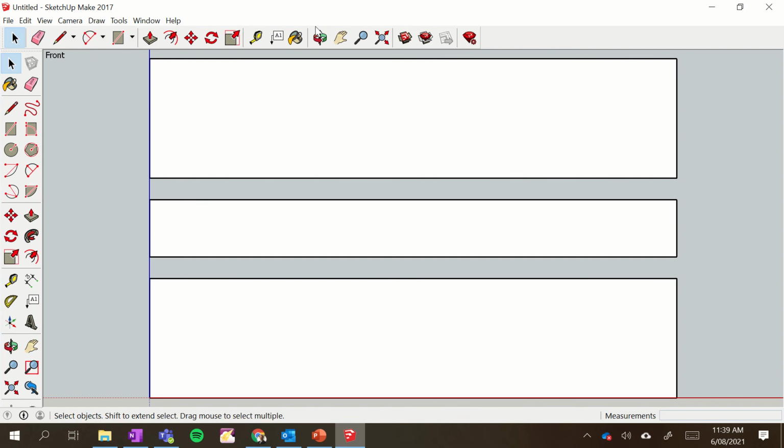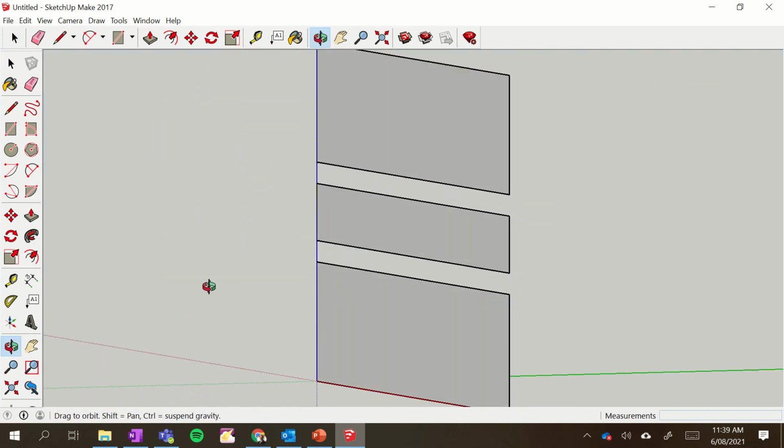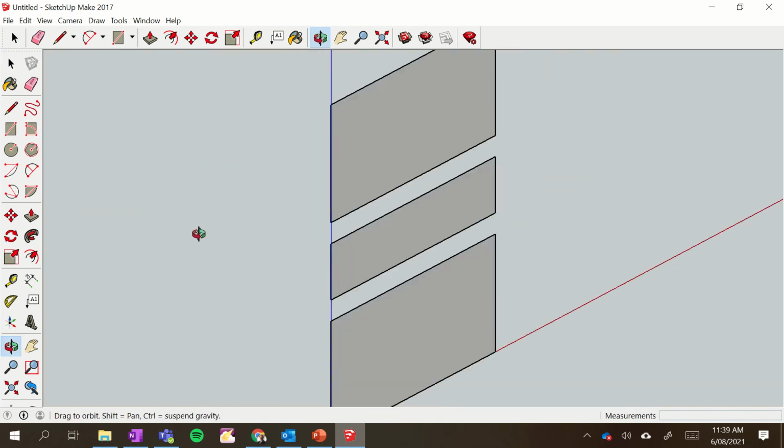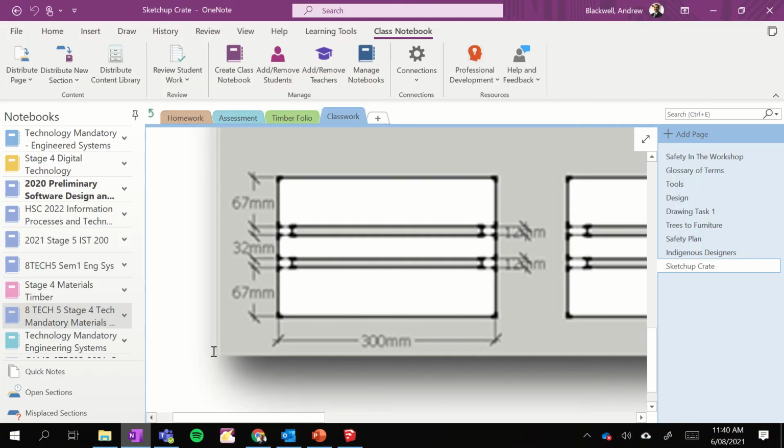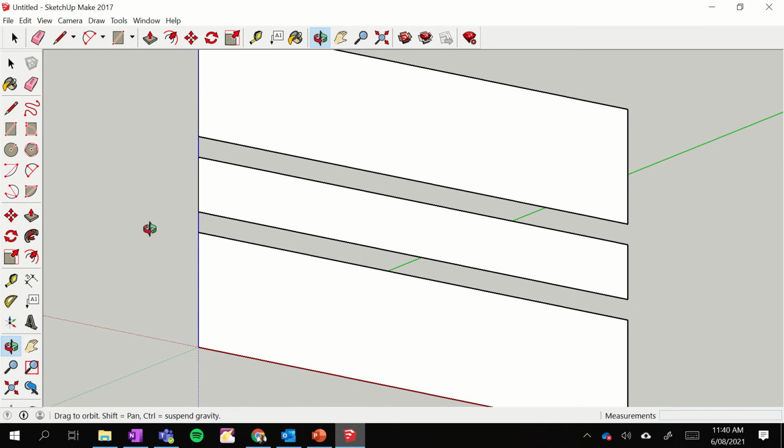Now, what I have, if I use this spiral tool, is just the front faces of that box drawn. So I actually have that in 2D, and I'm going to make it 3D. And I use this tool up here. This is called the push-pull tool.